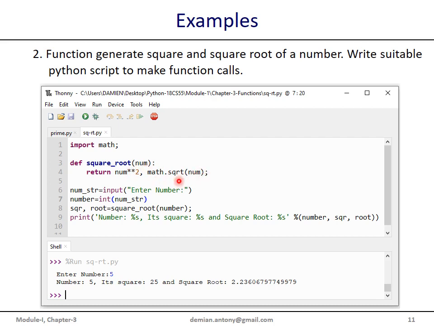Math.sqrt of this number will return a square root. This is the function which returns a tuple, that means more than one item separated with comma. First item is the square of a number, and second item is the square root of a number. And here is the main segment.